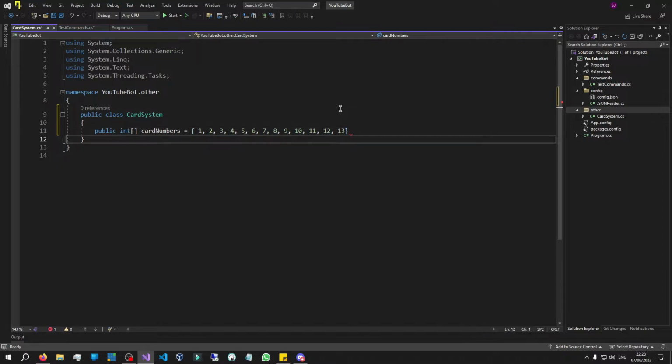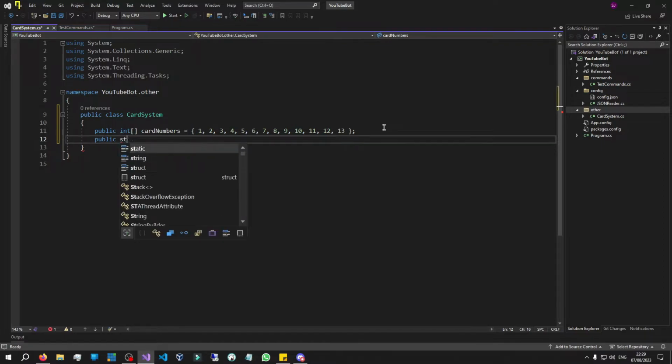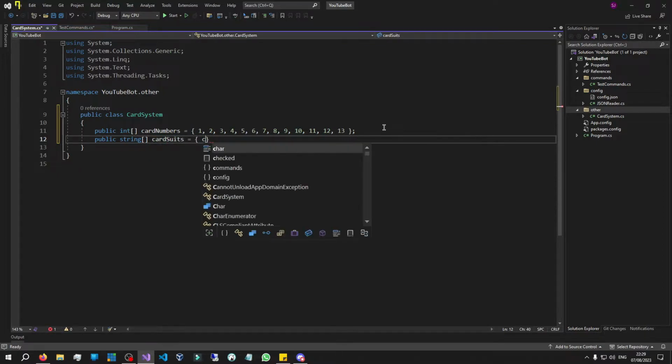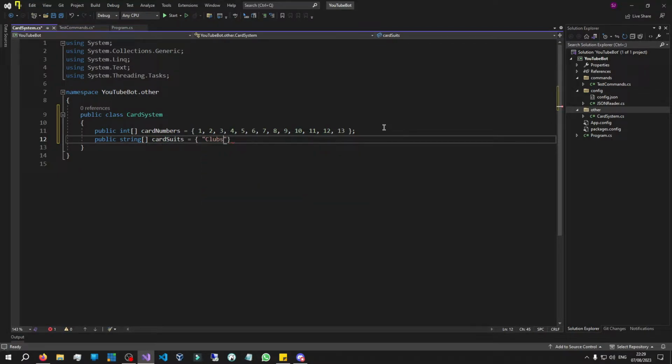Cool. So there's our standard card numbers, and let's put in the suits as well. So there's 4 suits. So let's say public, and since the suits are strings, let's put a string array. So string array, and then say card suits. So obviously there's clubs, there's spades, there's diamonds, and then the last one is hearts.